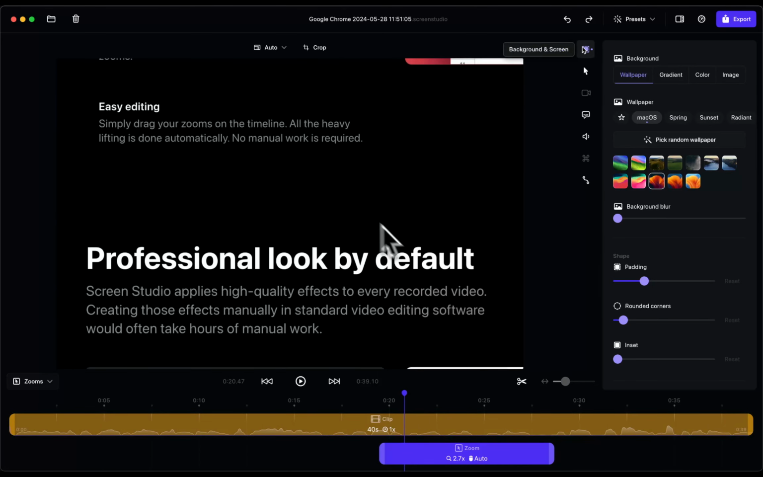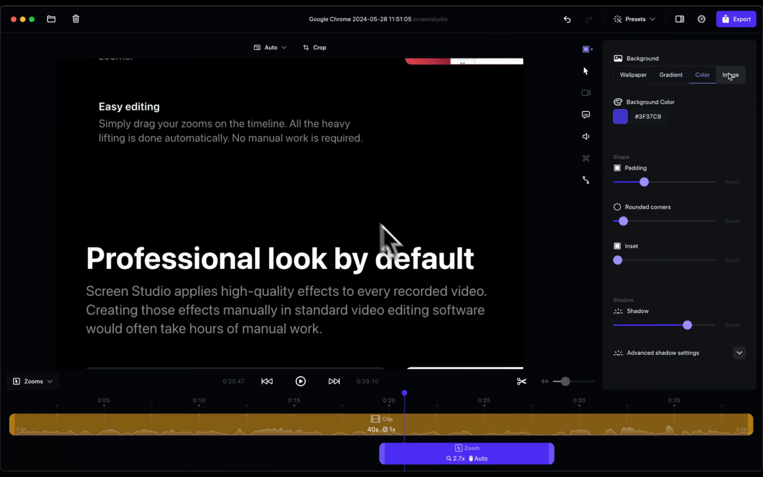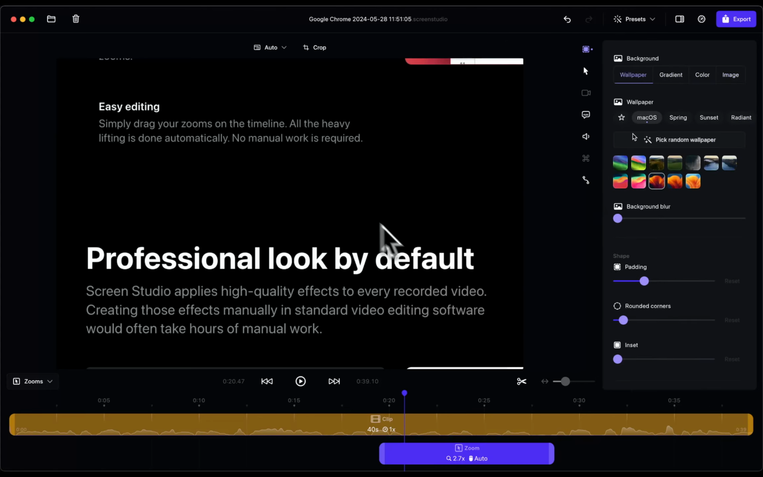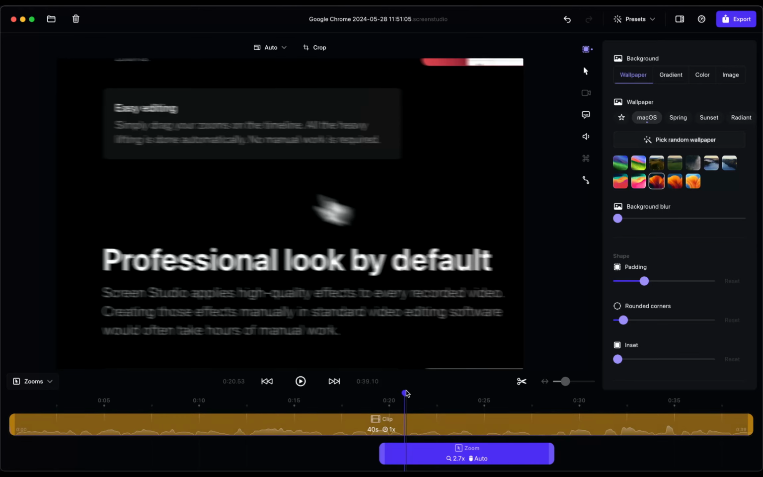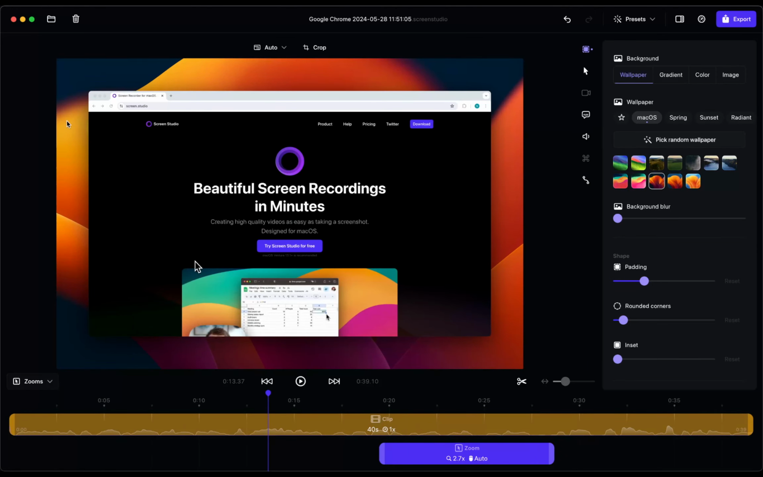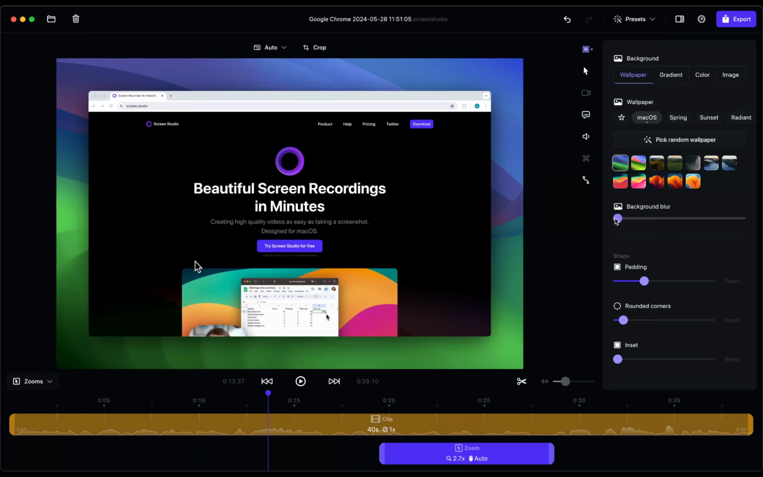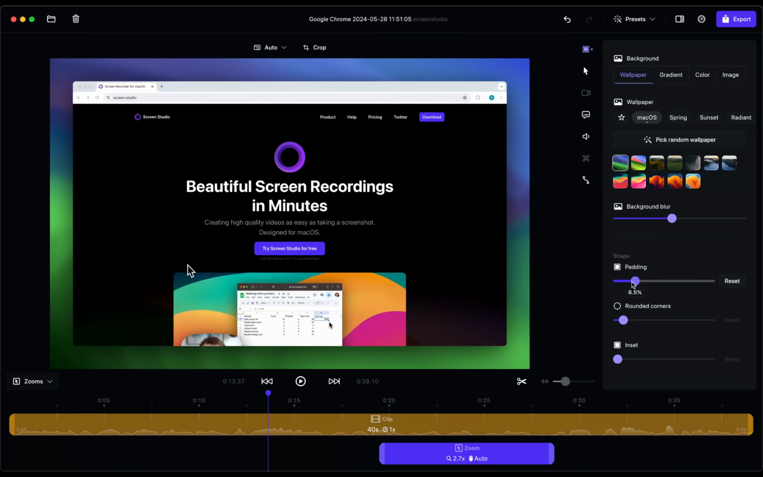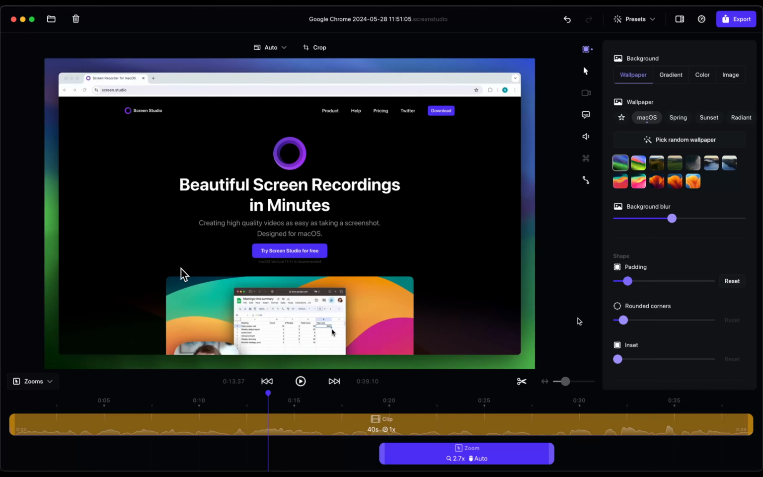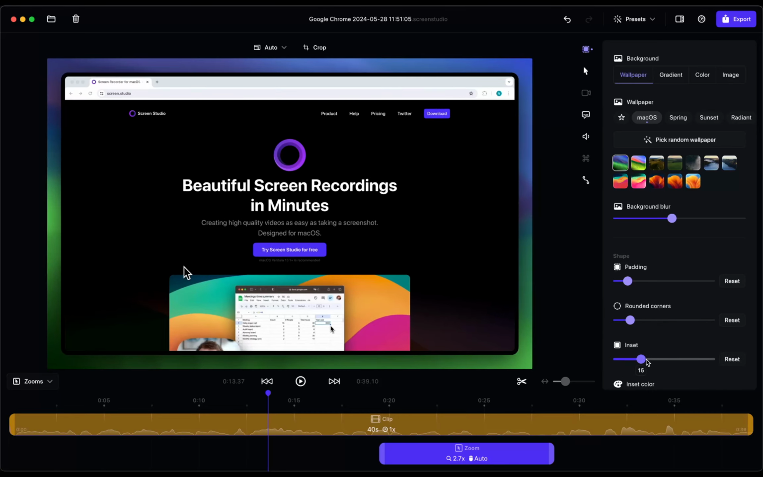And what you can do right here when you tap on background and screen is you see background, and under background you see wallpaper, gradient, color, and image. And when you go to wallpaper, you can of course select a wallpaper for your video. So when you see this, you can change that, for example, to this background. Then you can add a little blur. You can add a little padding. So how big do you really want the window to be in your video? For example, like this. Rounded corners, you can change how round your corners are. You can change the inset.